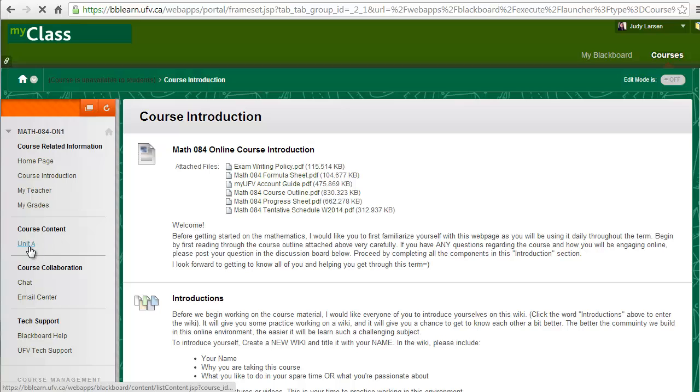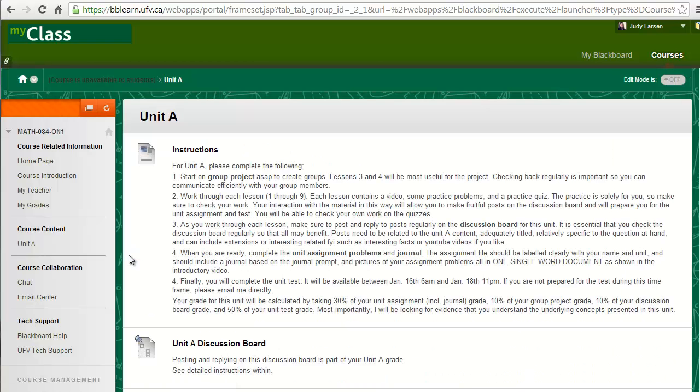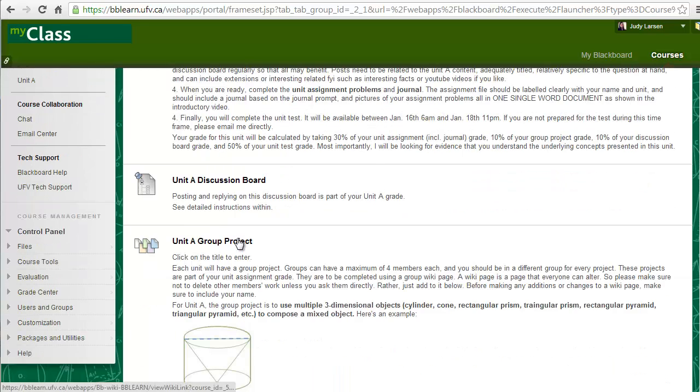So let's delve in and take a quick look at what you would do in Unit A. You have a set of instructions that you should read in great detail because it tells you exactly what's expected. And then you have the items here.